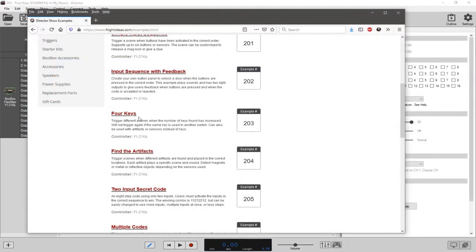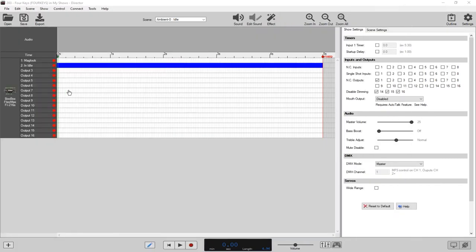All right, so the next show is called Four Keys, and as you can see from the write-up here, it says trigger different scenes, and the number of keys found has increased and will not trigger again if the same key is used in another switch. It can also be used with, like, buttons and sensors and things like that. So let's take a look at this.